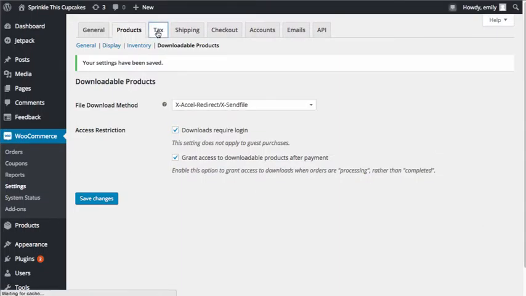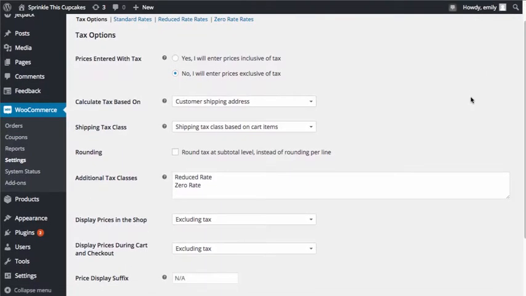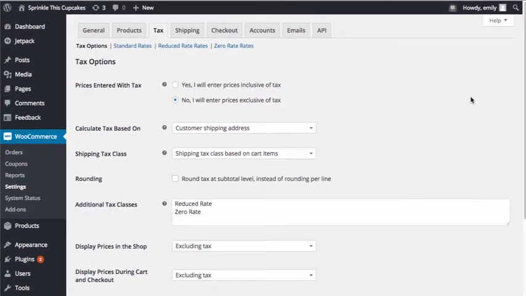The Tax tab is a very crucial and complicated section of your online store. Here is where you're going to define the tax-related options for your website. As I mentioned earlier, I can't really tell you what to do here. You're going to want to check with your accountant and with your tax advisor so that you are charging the correct tax rates for your area and for your products.